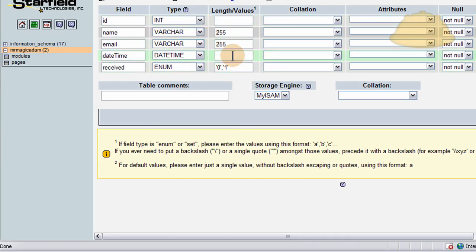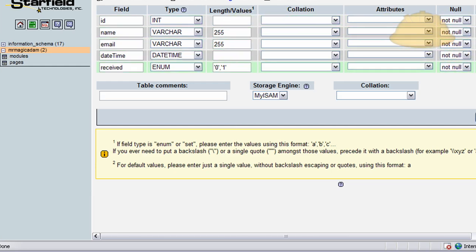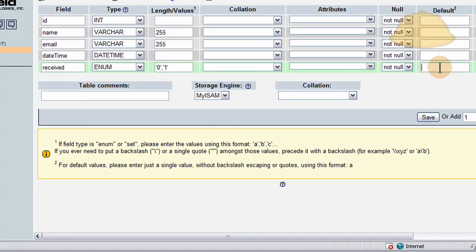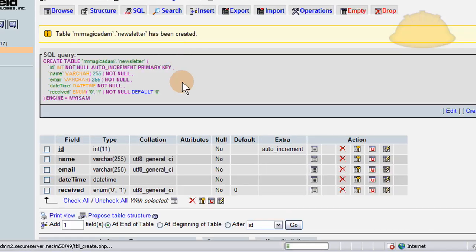We're not going to have any default values for, well, let's put a default of 0 in the received field, and that's it. Now press save. Don't press go because it'll add another field. What you want to do is press save, and it'll create that table for you.